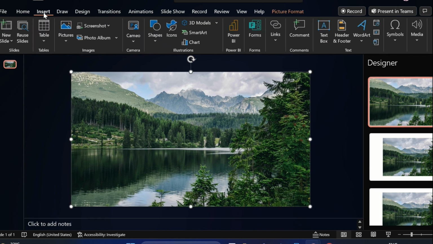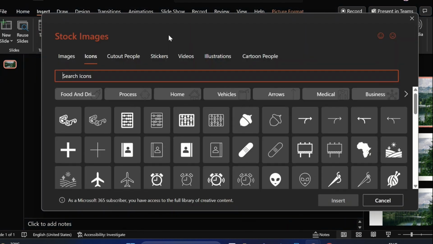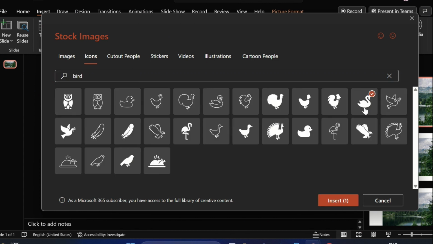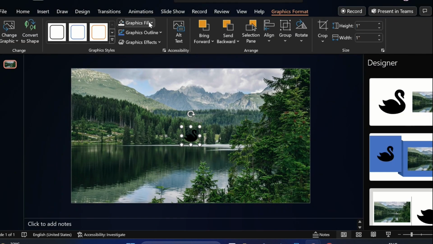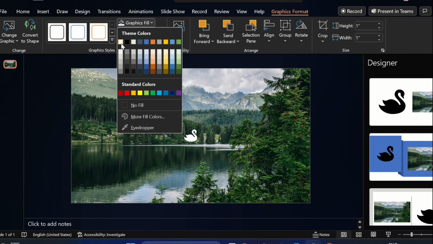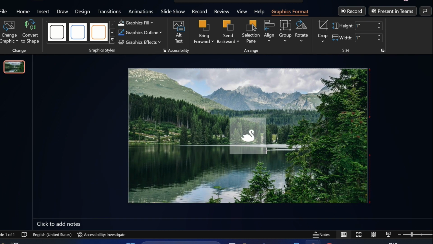Go to Insert, click on Icon, search Bird here. Select this and insert it. Go to Graphic Fill, select Color. Increase icon size a bit.